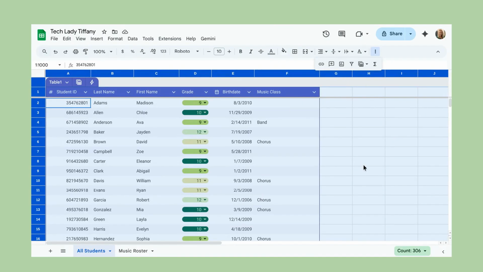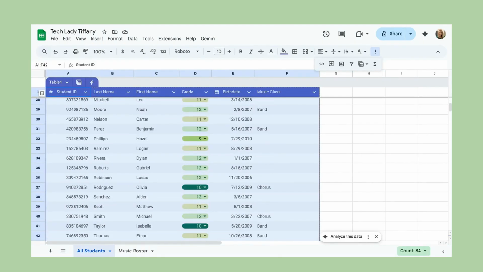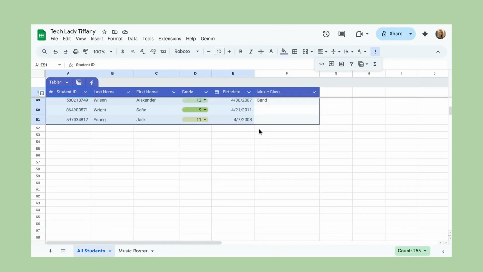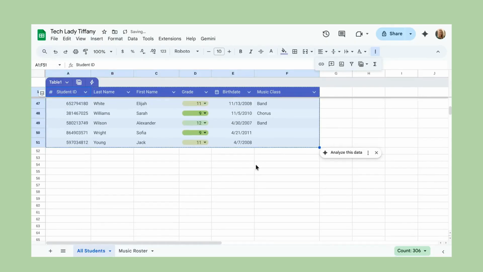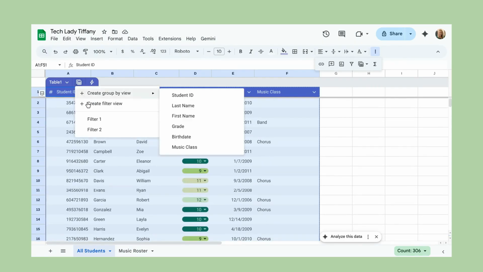Now if you want to use this little filter icon, you can still use it, but what you need to do is highlight your table and then hit the icon. And that would work. But that's not what I want to do today, because I want to show you how to create filter views within a table. So instead, we're going to go up here and hit this little calculator calendar view looking thing, and we're going to create a filter view.